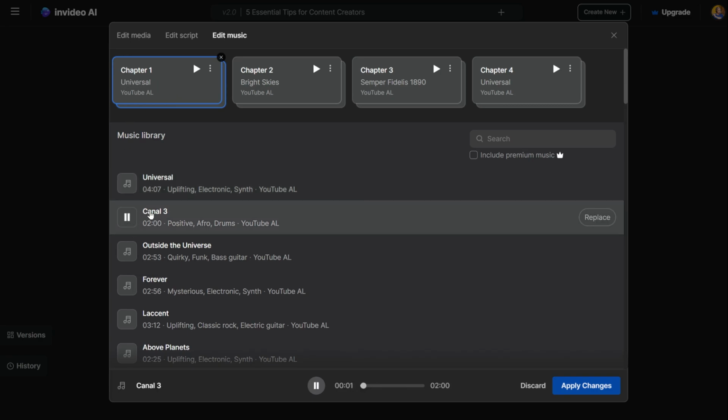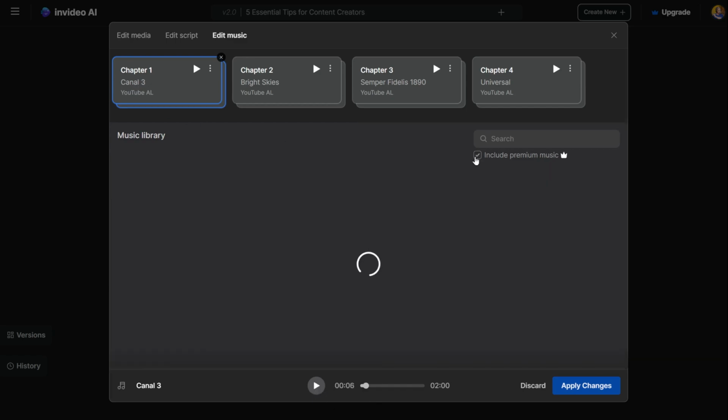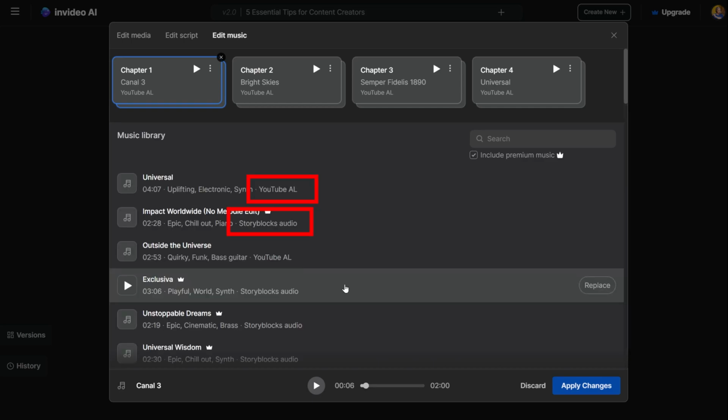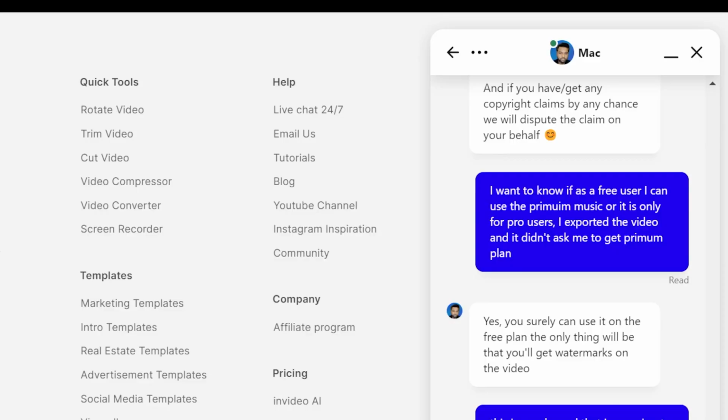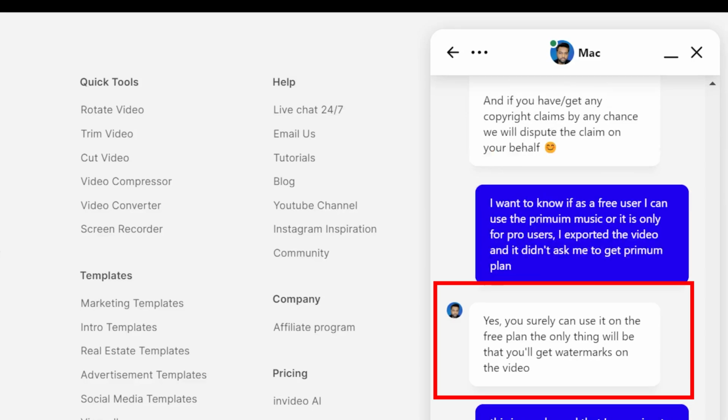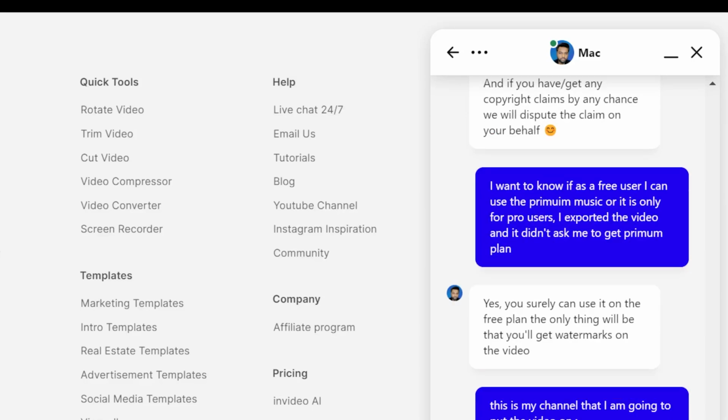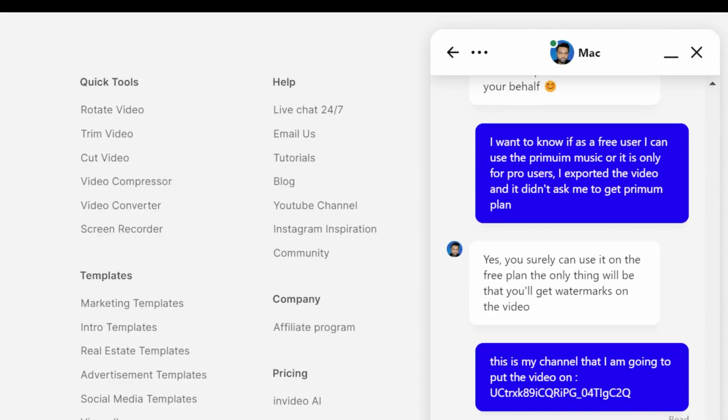There are 2 types of music tracks. The first one is free from the YouTube library, so you are safe to use it as you wish. The other type is from Storyblock or other libraries. You can see the name of the library in the name of the song. After a conversation with support, you can use the premium music in your video even as a free user. If you use the music, you should contact support and give them your channel ID.